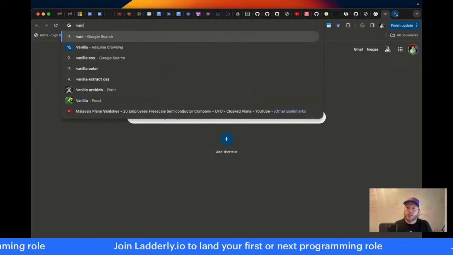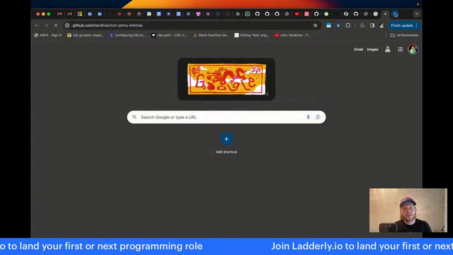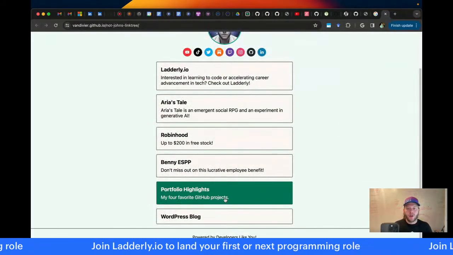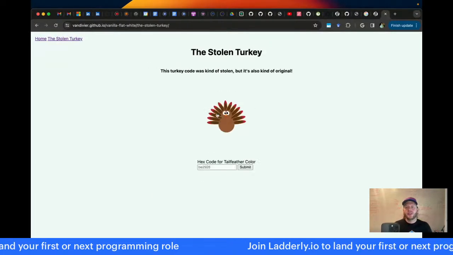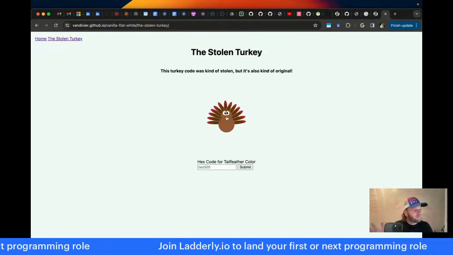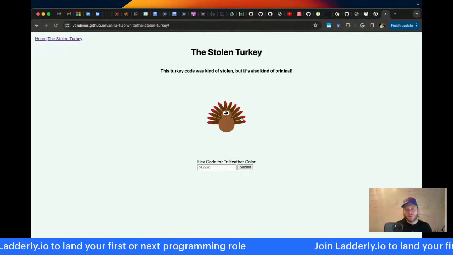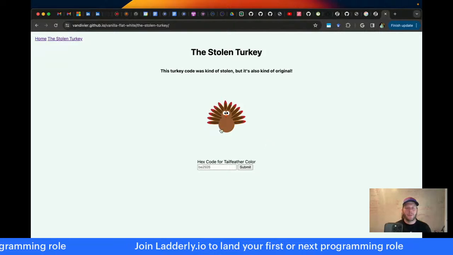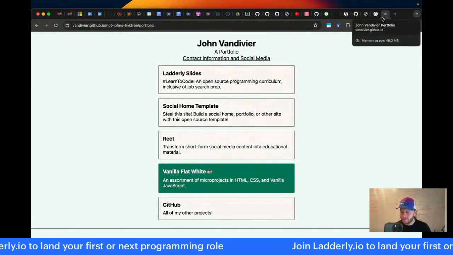I have a project that uses one of these. Let's see if I can find it. I did a Thanksgiving micro project, a really small one. Portfolio highlights, vanilla flat white, the stolen turkey. I don't know if you're able to hear that on the recording. Well, when you click the turkey, it makes a gobble noise. And so that's because there's an audio player in the HTML back there.